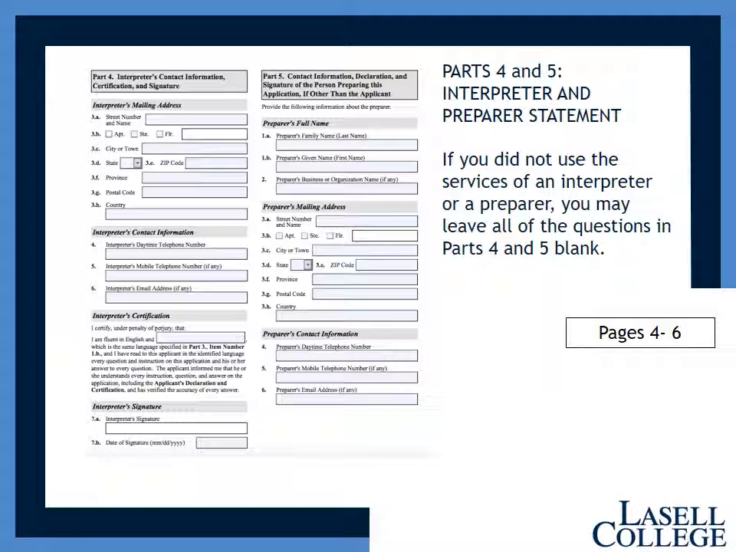Starting on page 4 until page 6 is for parts 4 and 5, interpreter and preparer statement. If you did not use the services of an interpreter or preparer, you may leave all of the questions in parts 4 and 5 blank.